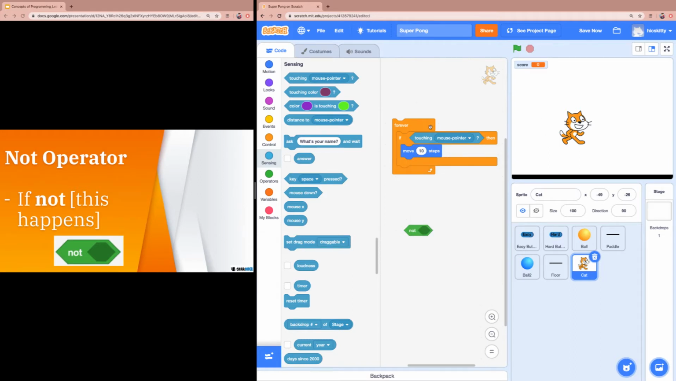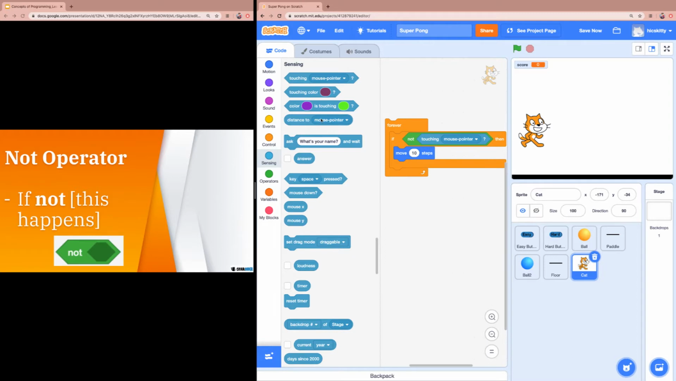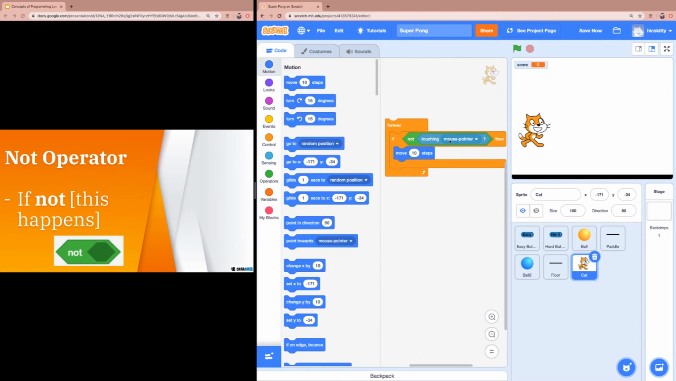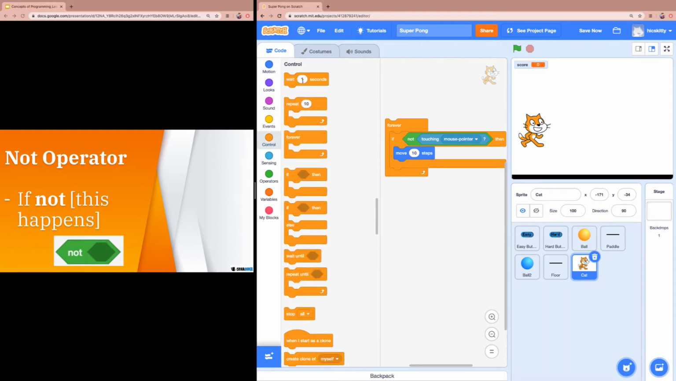So what happens when I click this code is that once my mouse touches it, it's going to move 10 steps. But by adding a not, what it says is if not touching mouse pointer, move 10 steps. So as long as the cat, the sprite, is not touching my mouse, it's going to move 10 steps. And to make sure that this is visible, I'm going to add a wait 1 second.